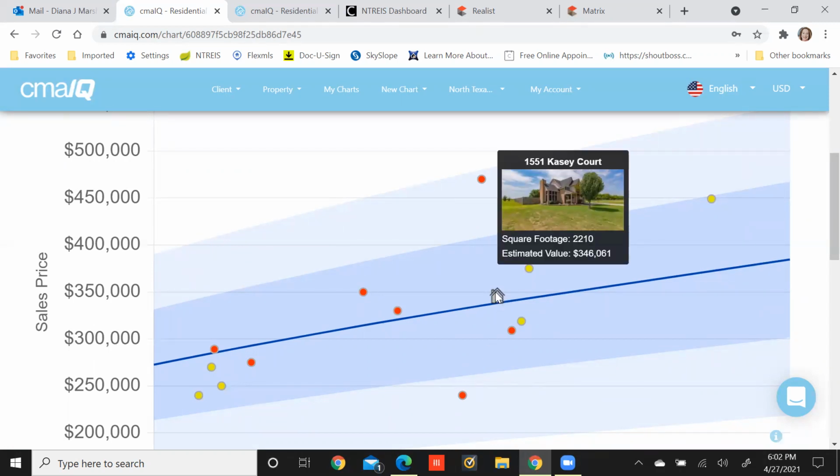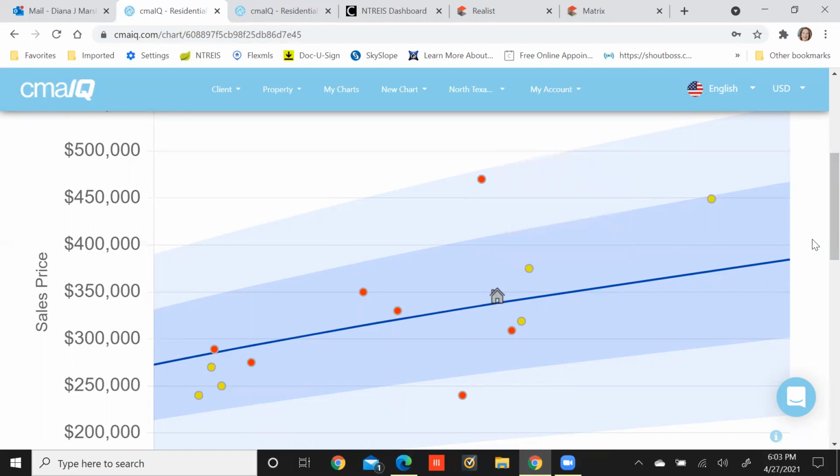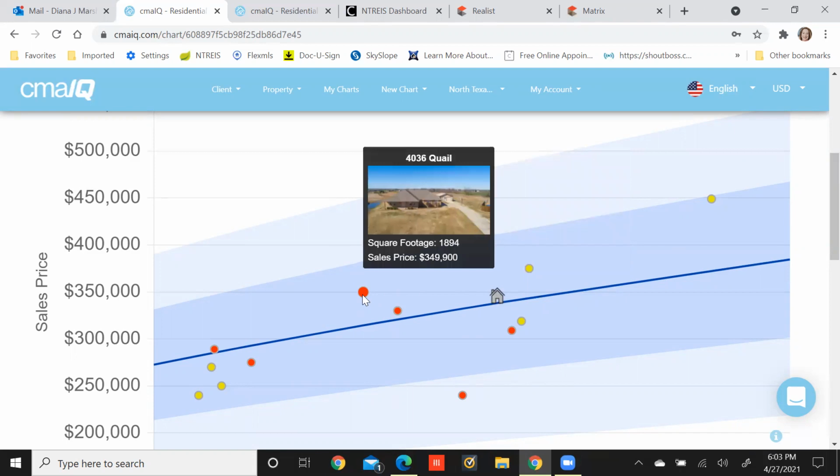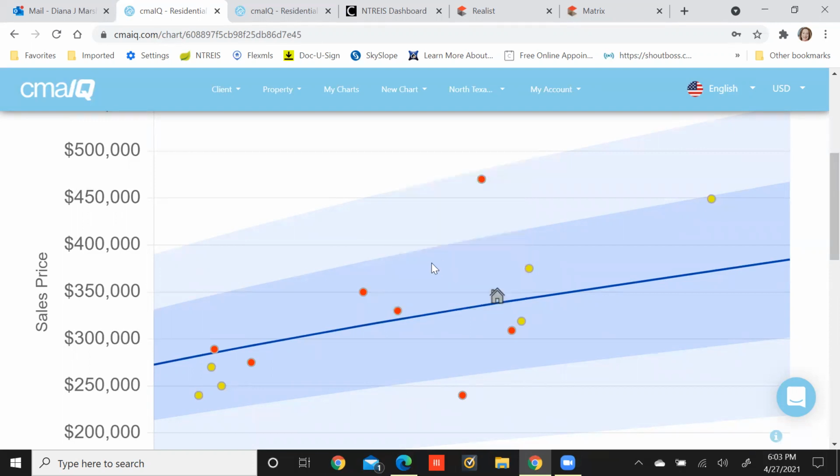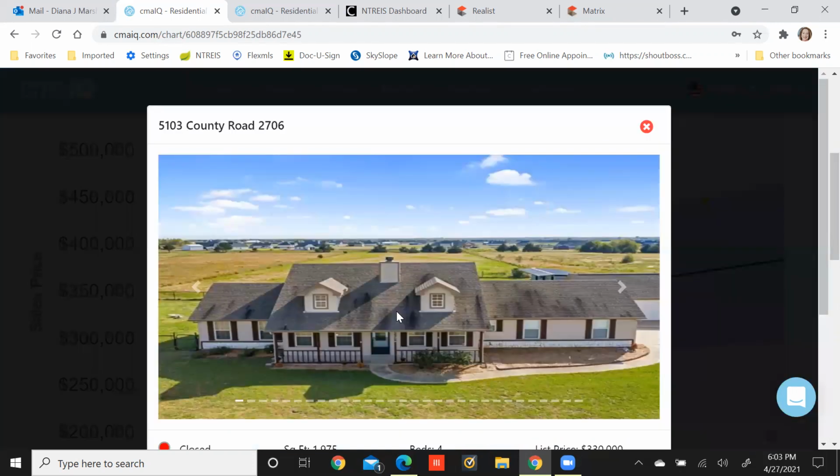That's the one that you put in. Okay. So the other ones, the little speckles all around it, are the other houses that have sold in the area. The nice thing is you can click on each one of those. So just click on it, and then you can scroll through the pictures right there, which is pretty cool.